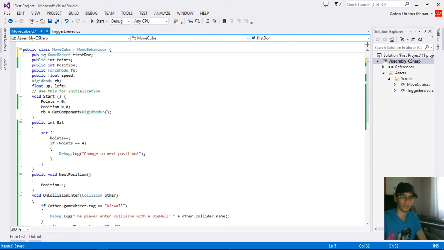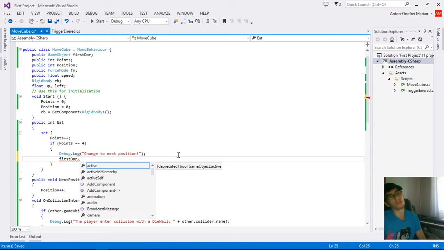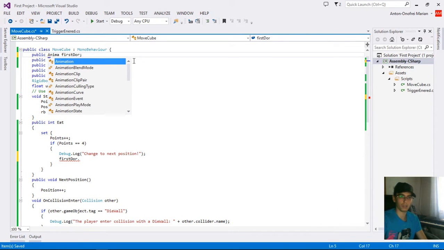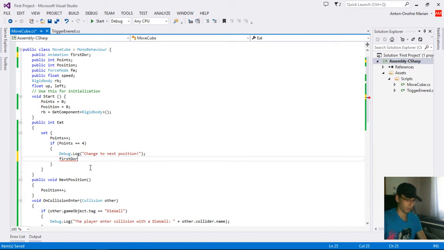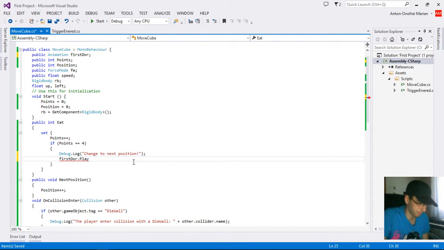First door. And when we get that 4 points, we're going to do something like first door dev home. No, I think I'm going to get the animation. Yeah, I'm going to get animation. And when I get all that stuff, I'm going to play the animation dev. Play.